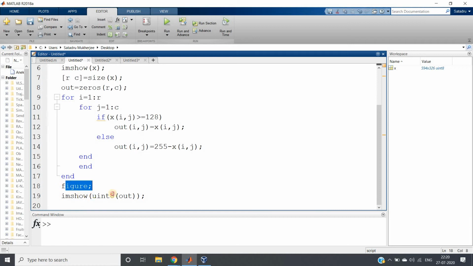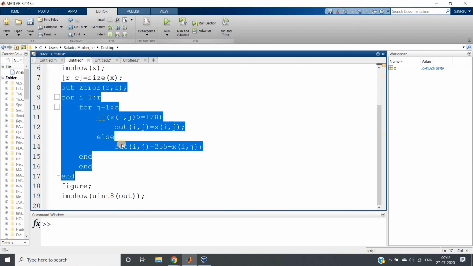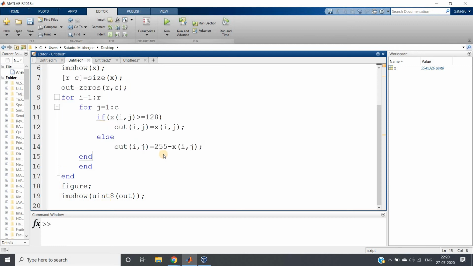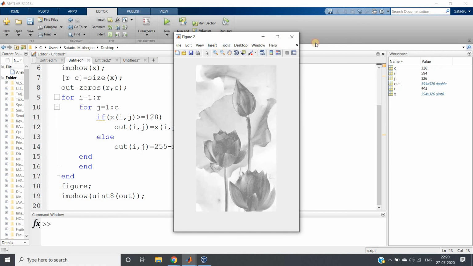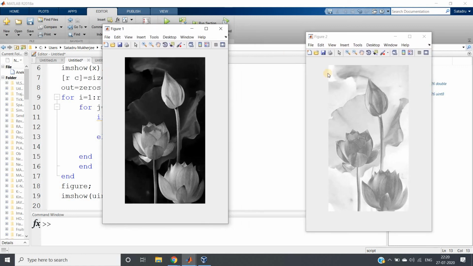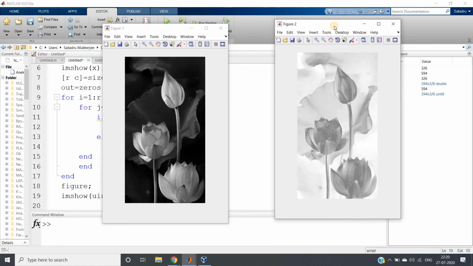In another figure window, show the output, but before showing the output, don't forget to typecast to unsigned integer 8-bit representation, because whatever output you have generated is in double. Any pixel value greater than 1 will be considered as white in case of double data type. So if you don't typecast to uint8, your whole image will basically look white. So don't make this kind of mistake. Let me run the whole code and see how beautiful an image we are getting using solarization.